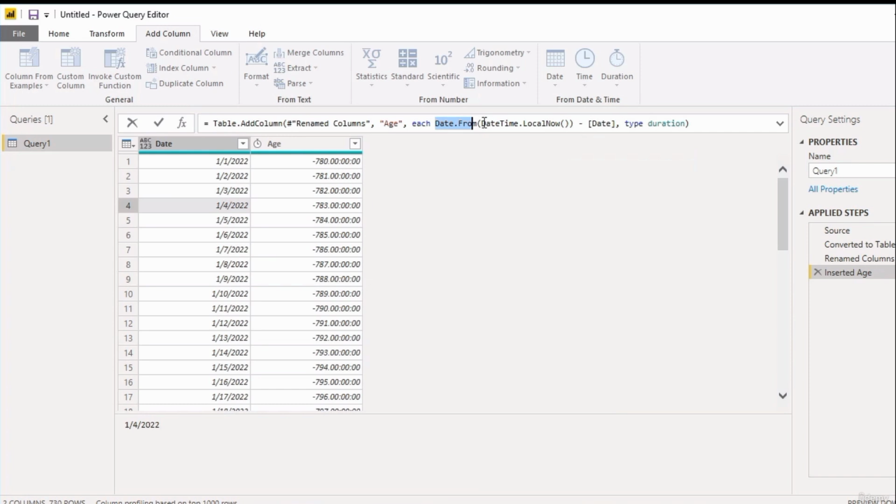Date.From converts the DateTime.LocalNow to a date. So what's the point of that? Because it drops the time. So if right now it was, let's say, the 31st of December at 5:28 p.m., then converting it to a date will make it just the 31st of December.